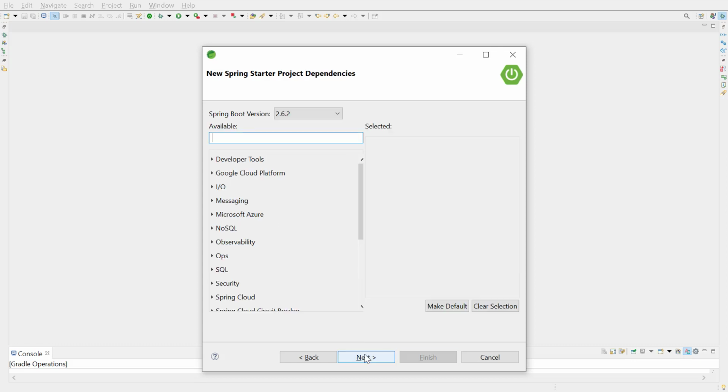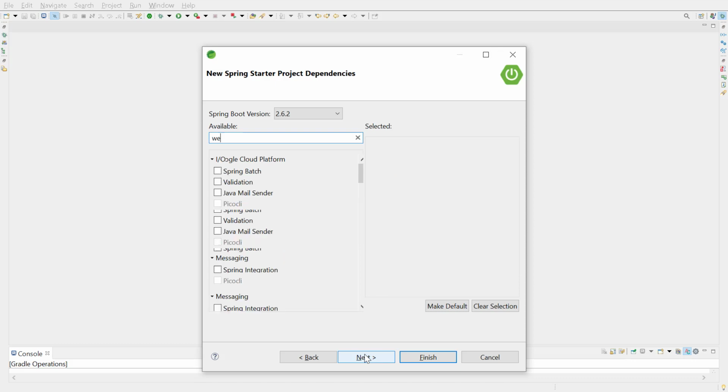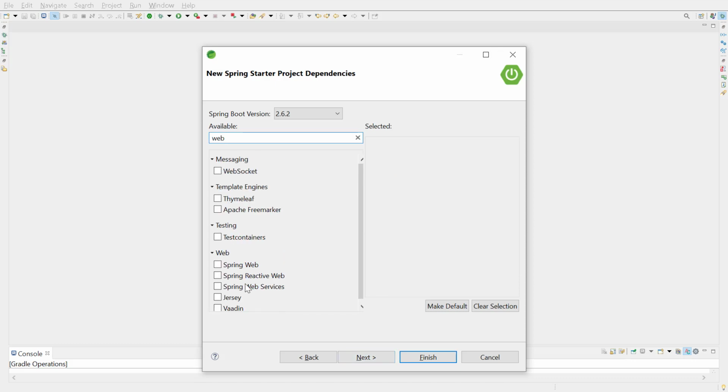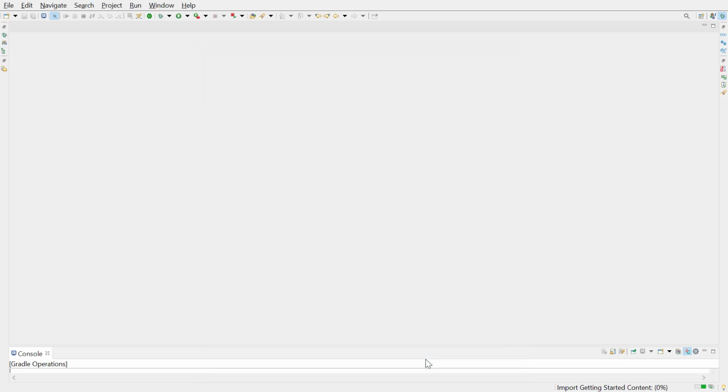Click Next. This is the Dependencies section, where we add the dependencies required for our project. For a simple REST application, add Spring Web dependency. Click Finish. The project is ready.